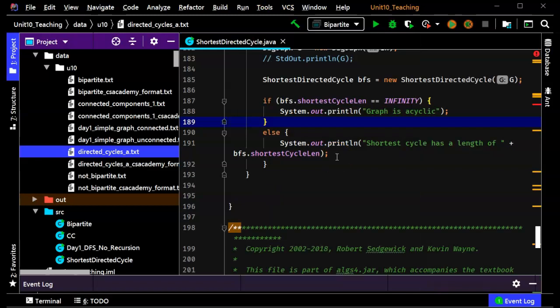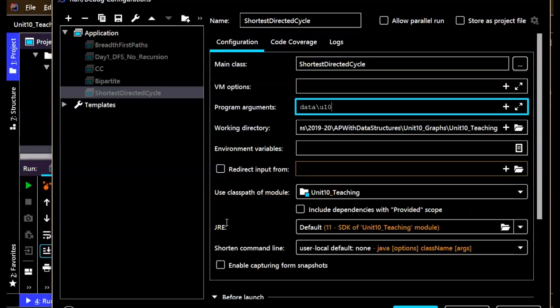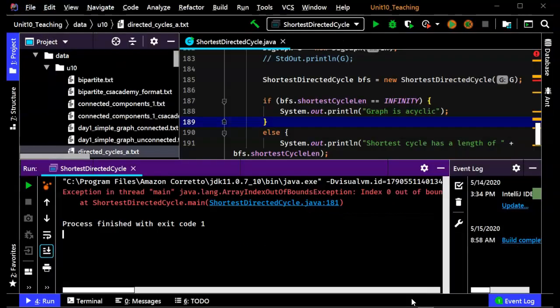And the first time you run it, as usual, you're going to get an error. So I do get an error. And so let's go up to Run, Edit Configurations, and we'll add the directed cycles in. So that's going to be in Data, U10, and then directed cycles. Okay, so go ahead and hit OK. And now run it again.